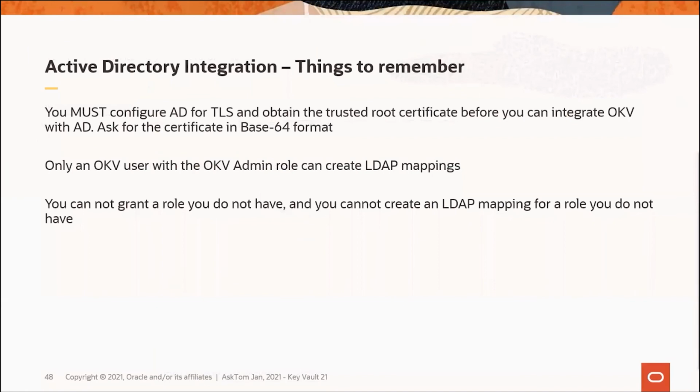There are 3 things I want you to remember for the Active Directory integration. The first is you have to configure Active Directory for TLS. This will not work if you don't have the ability to make an LDAP-S connection to Active Directory.